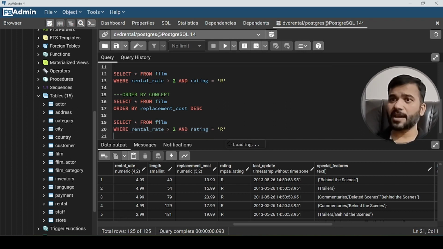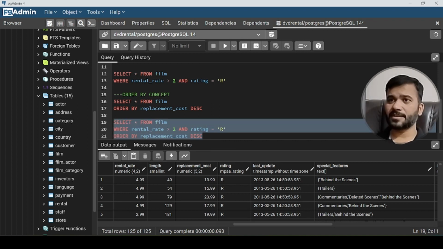And then we'll write ORDER BY in descending order. Cool. Let's run it. It will also return 125 records, but according to the replacement cost, our data will be in a particular order. Let's see it.